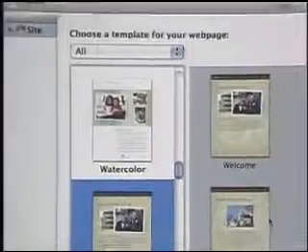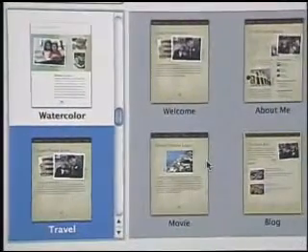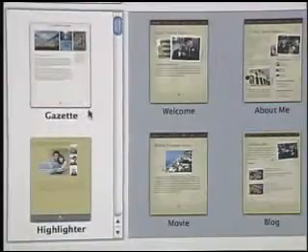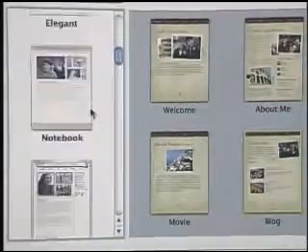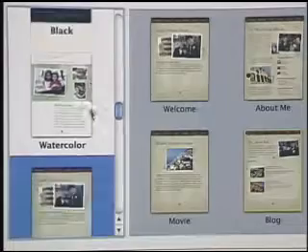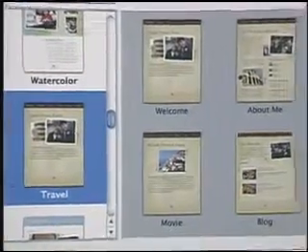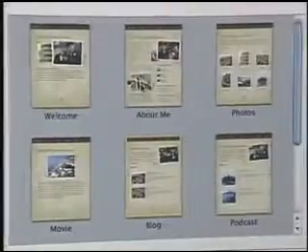As soon as I choose that, a wizard pops up that allows me to choose from all of these different templates, and I'm going to choose a look that I like. So we see here there's a whole series of templates that give different feelings. Now, I like this one here, which is designed for travel. So once I've selected that, then we have our different pages that we can start with.